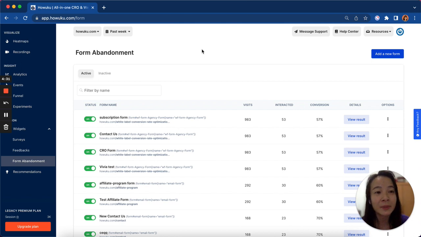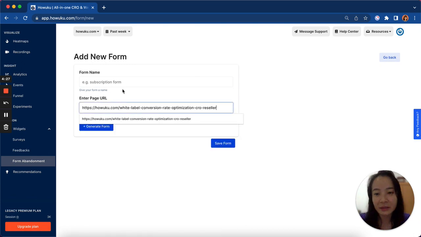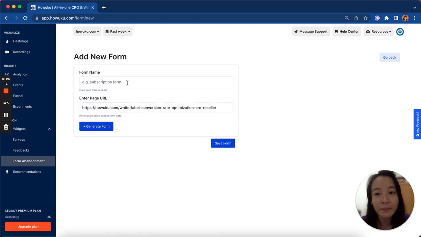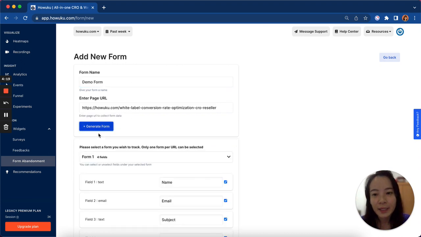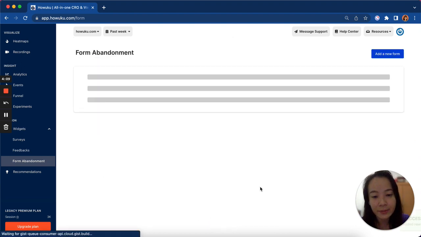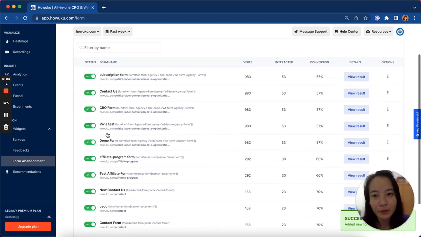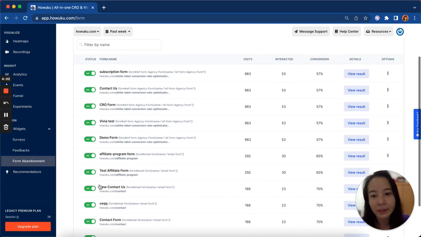It's very simple. You just head over to add a new form here, enter your page URL where your form is, and then give a name to your form. Click on generate form and we will detect each of the fields in your form. Once you confirm they are all correct, this is the form that you want to analyze. Click on save form and your form will be under the active campaign here.